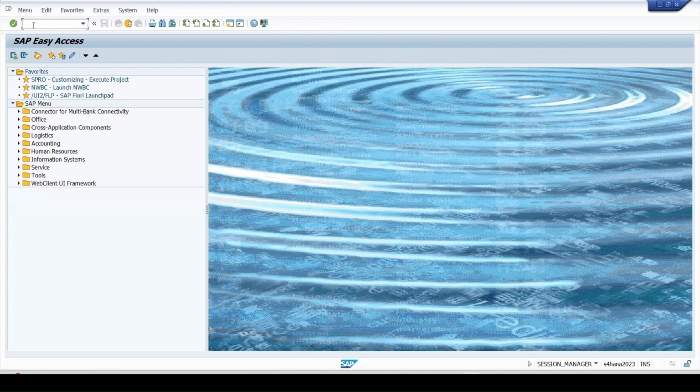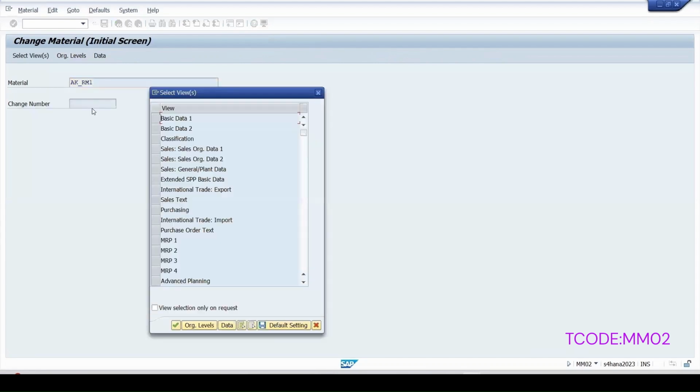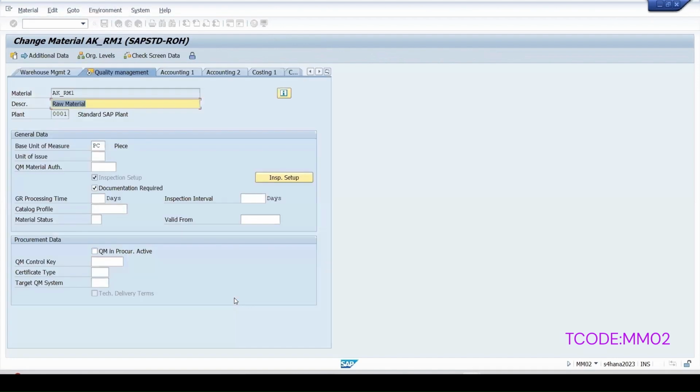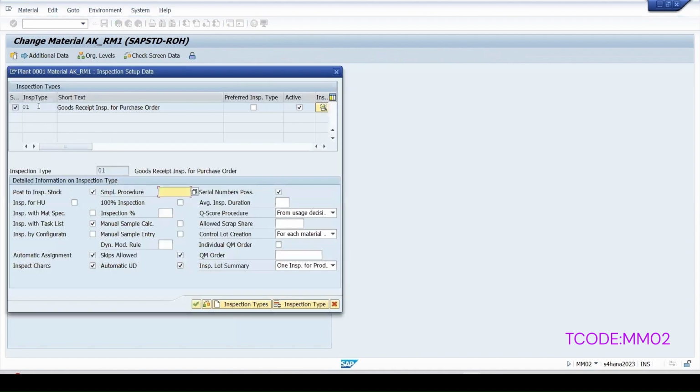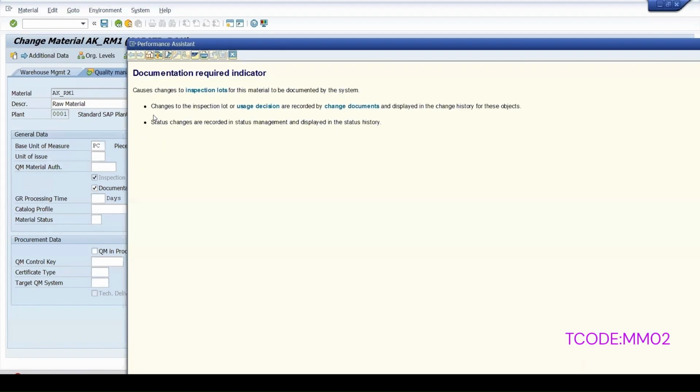Details of my material. MM02, enter, and this is my material, the center key, quality management view. In the inspection setup, I have activated inspection type 01 in this. Okay, and documentation required indicator. I have checked this option also.